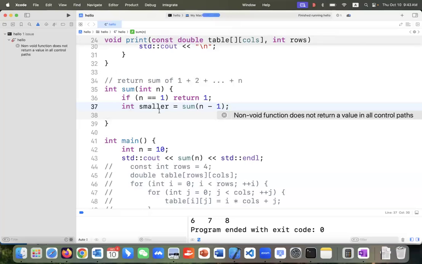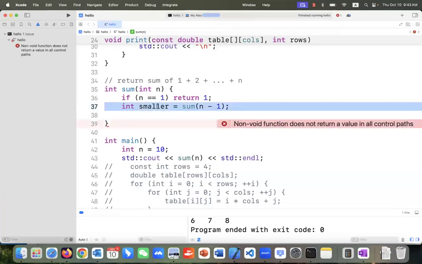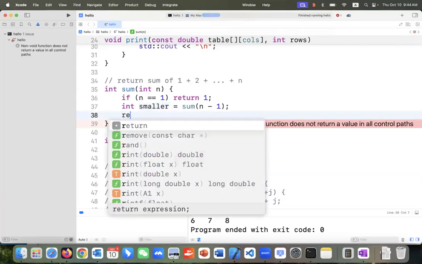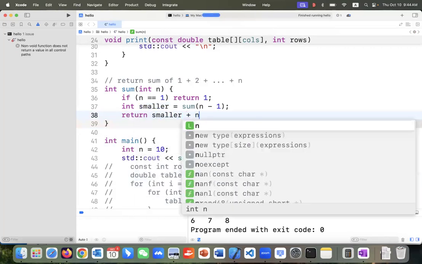When you write to here, there are some struggling points. I haven't implemented the sum function yet, but I start to use sum of n minus 1. So this is thinking recursively. You just assume this sum function works for n minus 1, right? Your next step is how can you construct your result from this smaller result? So it should be return smaller plus n, right?